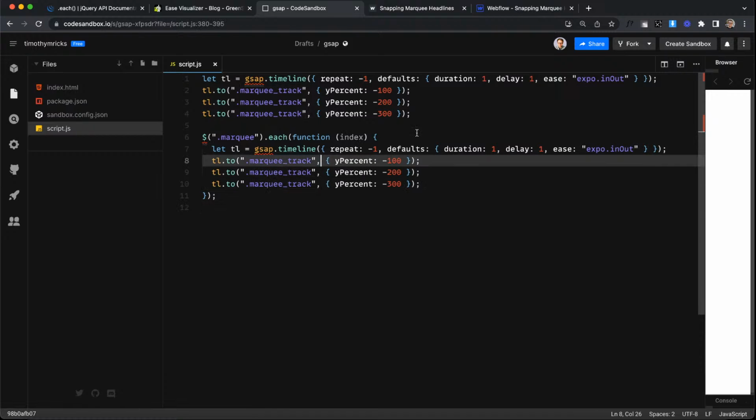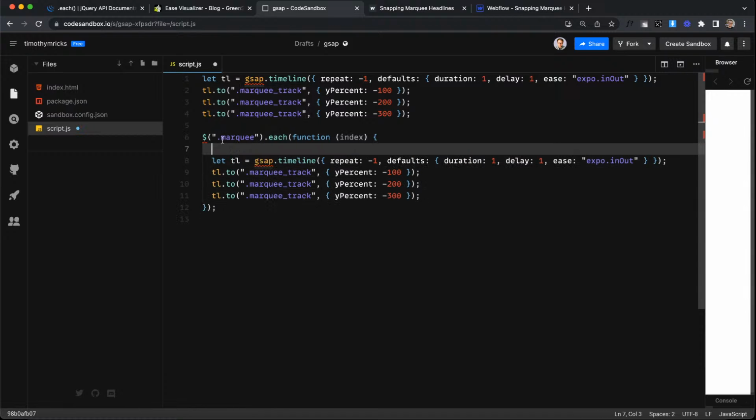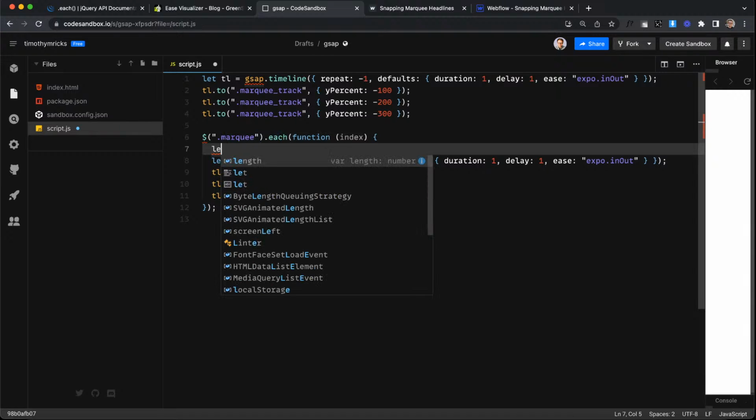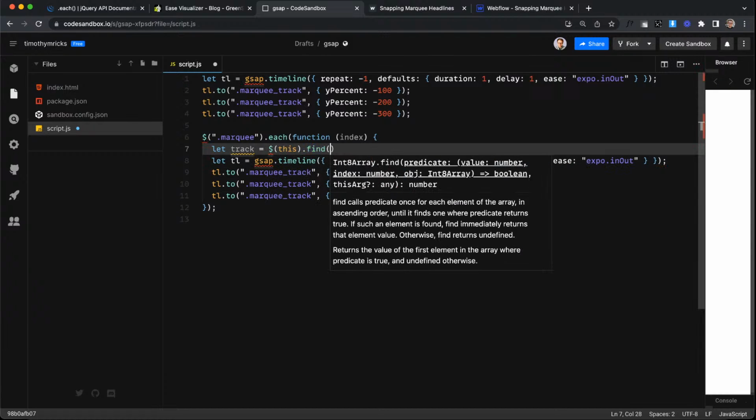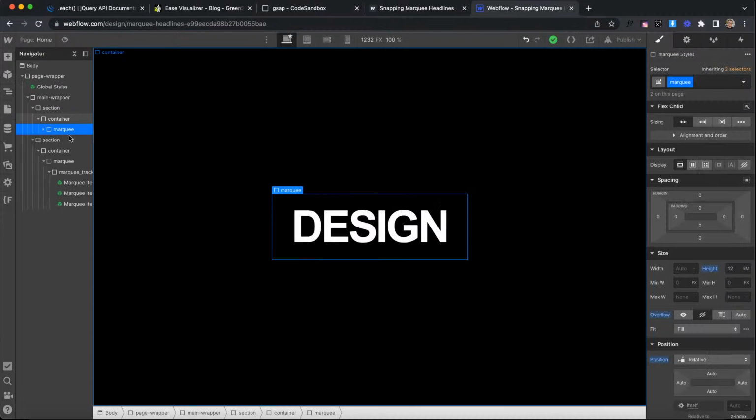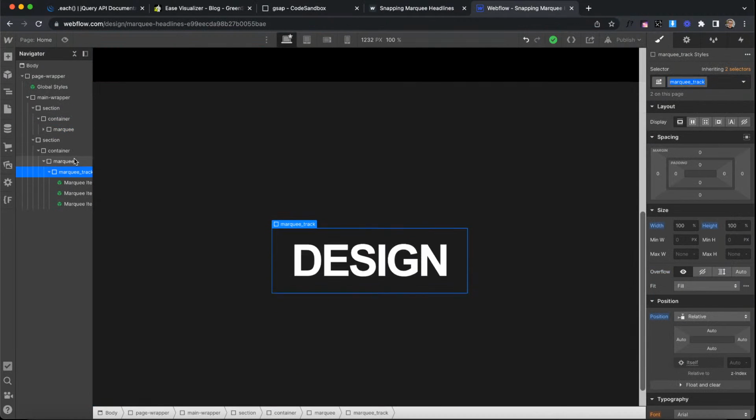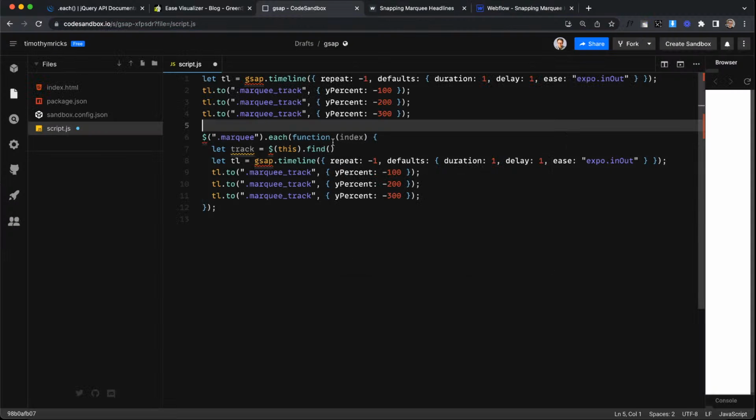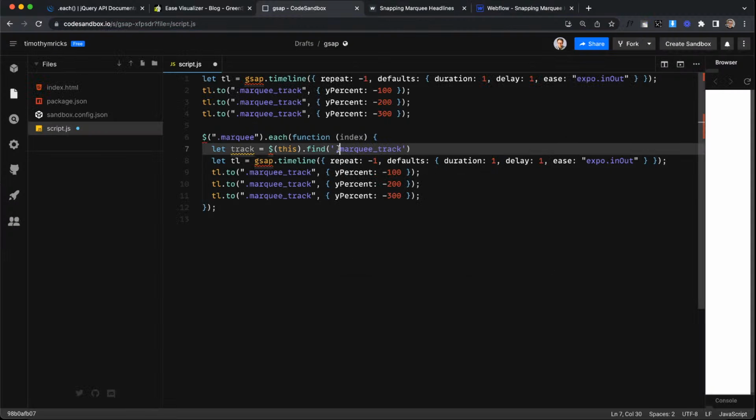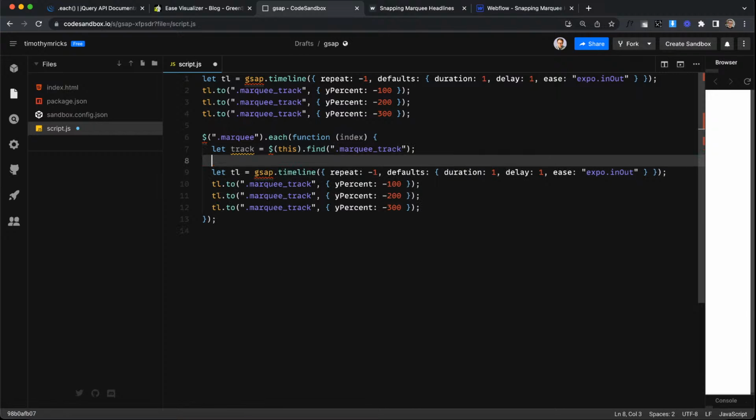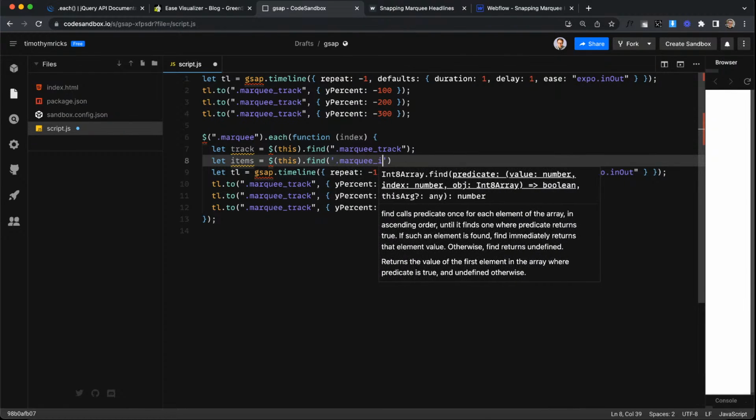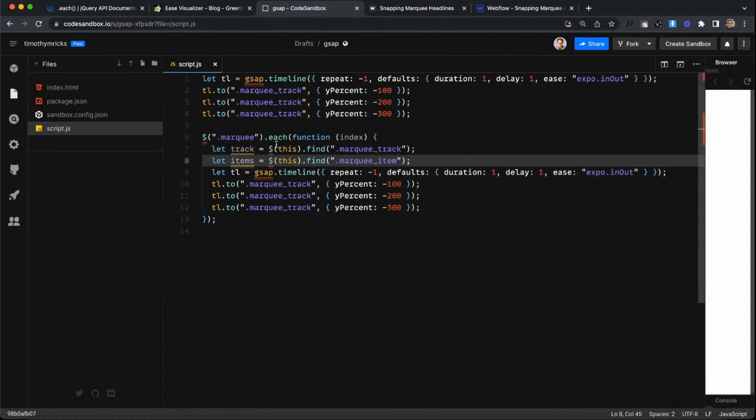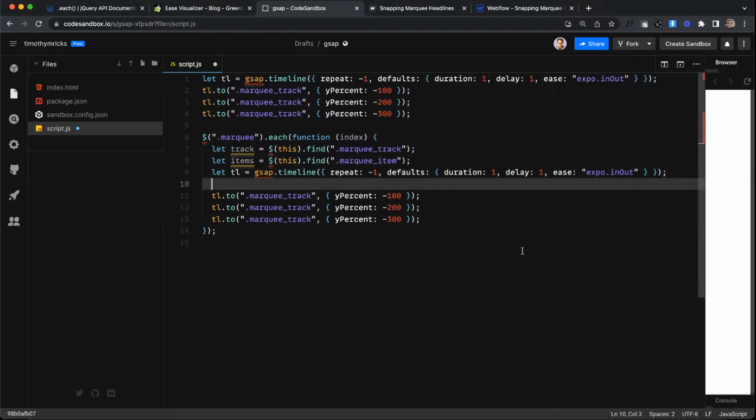So instead of animating every marquee track, we only want to animate the one inside of the marquee parent that we're currently looping through. So we'll create a variable called track, and we'll set it equal to this.find. And let's go ahead and find sort of the marquee track element inside of the current marquee. So we'll just throw that class in there. And while we're at it, let's go ahead and set one up for items as well. We'll say let items equal this.find, and we can just find sort of the marquee item. So we're getting all the item elements inside the current marquee. So we have that set up now.